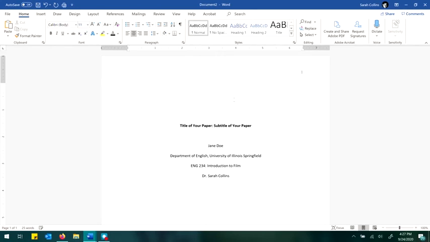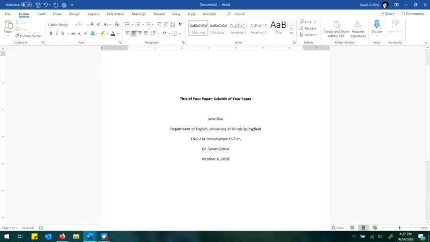And then on the next line, you put the due date of the assignment. And APA wants the due date structured month first, then the day, comma, year. And with this information, you've got your title page ready to go. Then you can begin the actual proper formatting of the paper itself. And to do this, you could do it in a couple different ways.